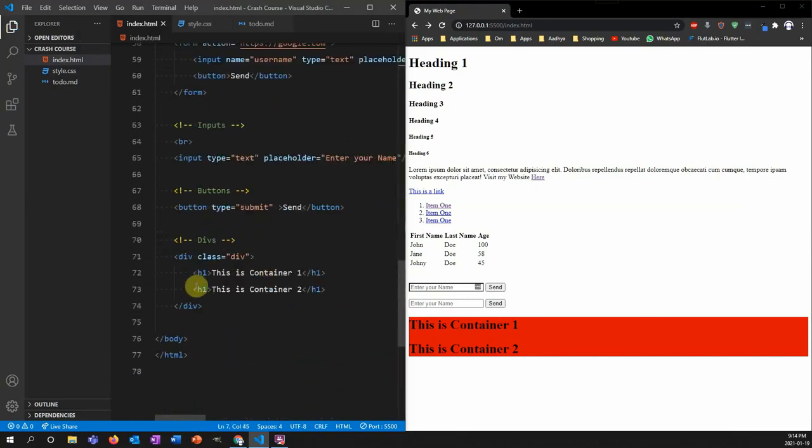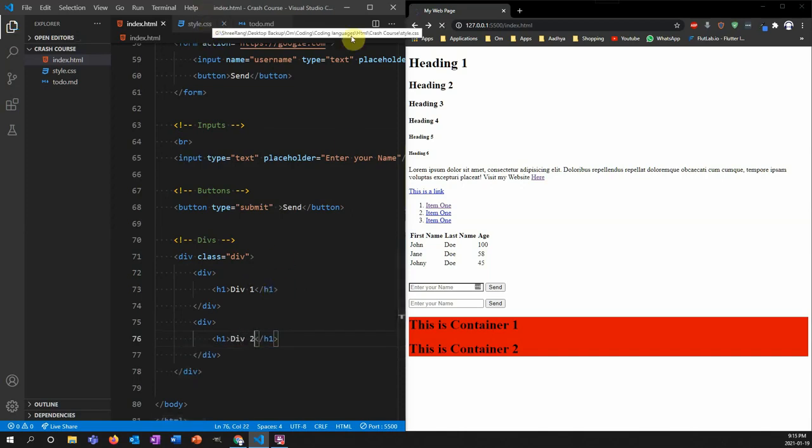Now if I take out container 2, let's just take out both, just delete them. Now let's create a new div, and have a h1 that says div1. Let's use numbers. And now here let's do another div with h1 that says div2. Now if I refresh, I'm still gonna have the same thing because we gave the class div to this div, the parent div that has two child divs inside.